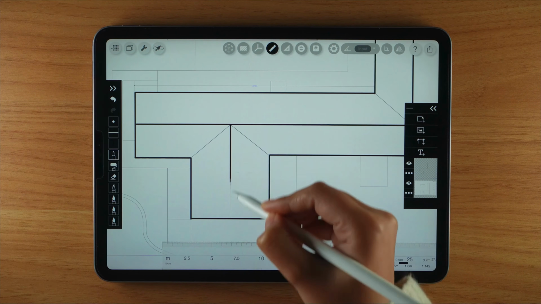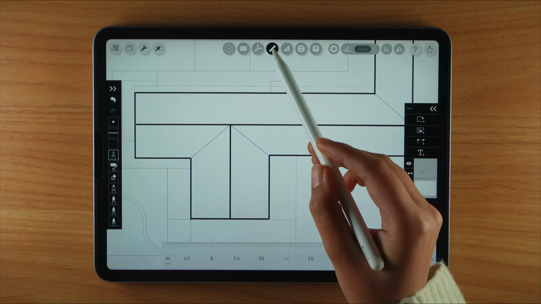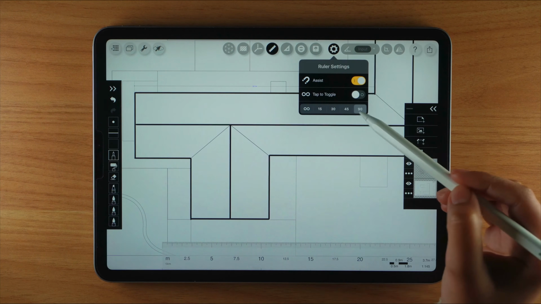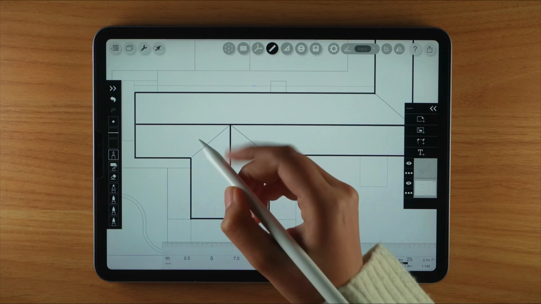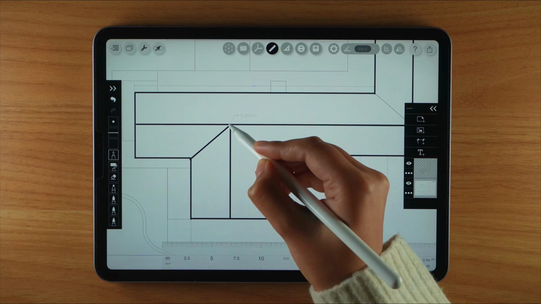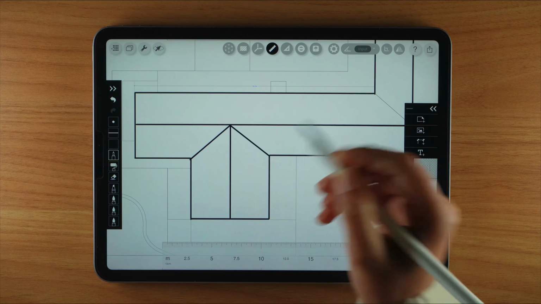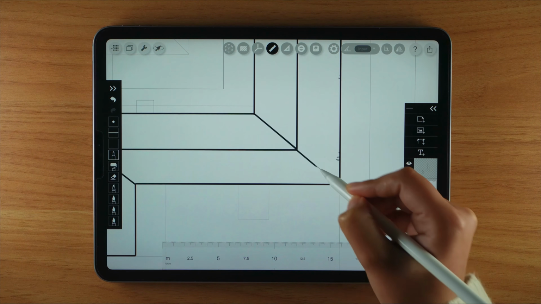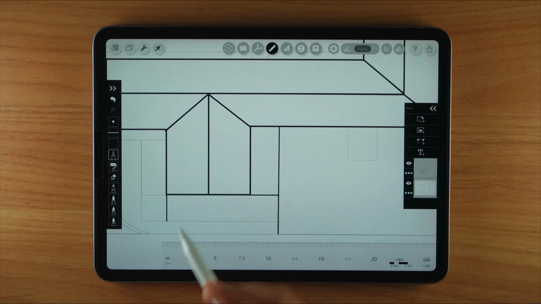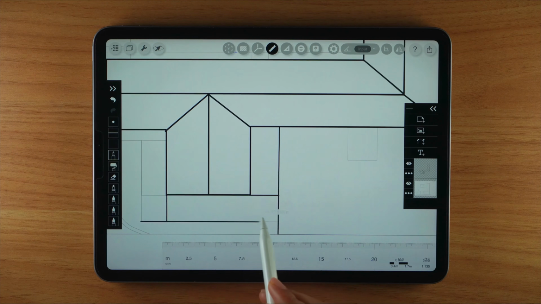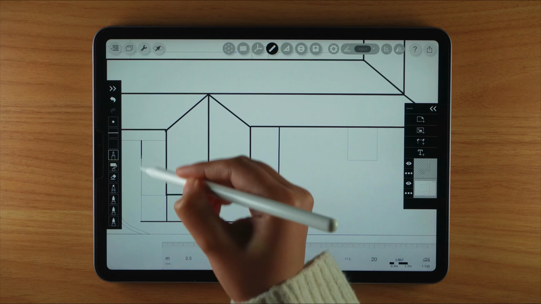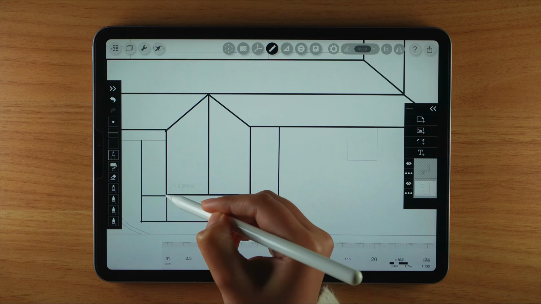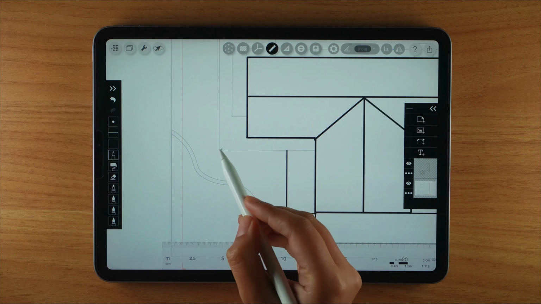Now, I want to create lines for slopes, so I will go to the gear icon at the top and change the angle setting from 90 degrees to infinite. And now, I can easily create slopes for my sloping roofs like this. Isn't it so easy and convenient? Everything works very smoothly.